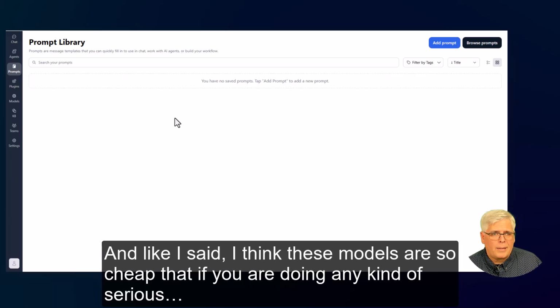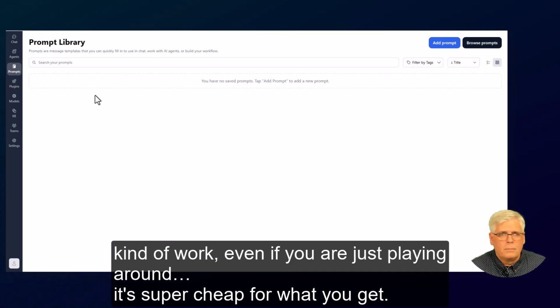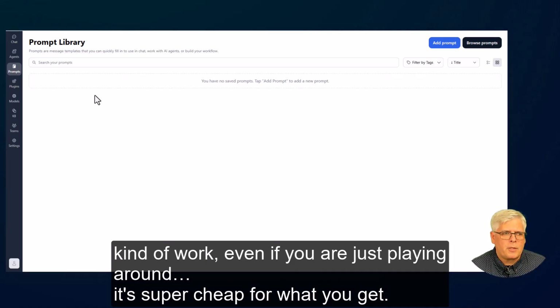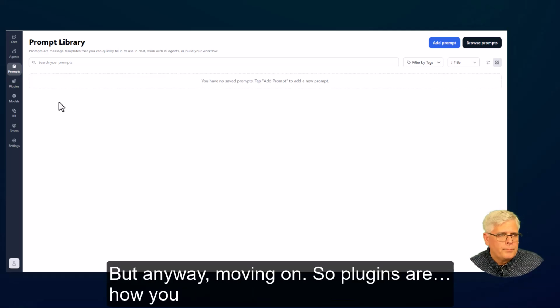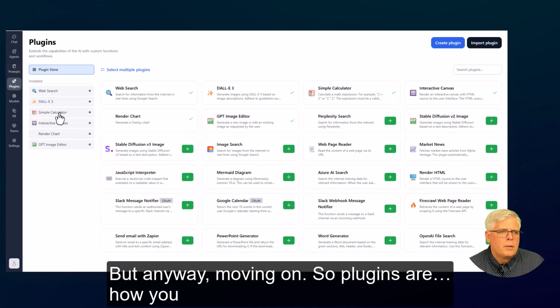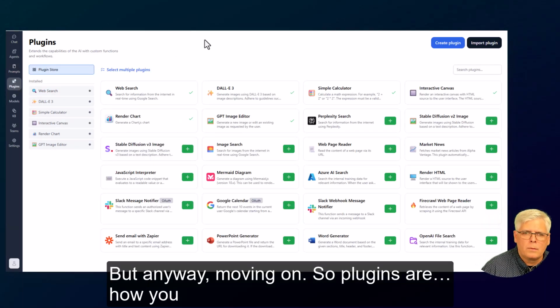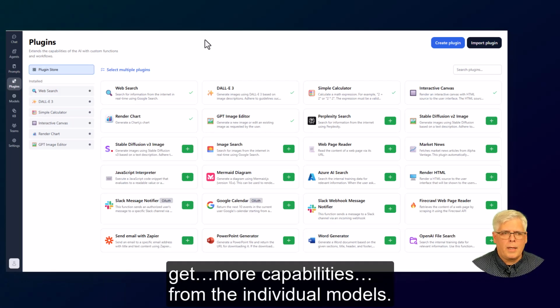And like I said, I think these models are so cheap that if you're doing any kind of serious kind of work, even if you're just playing around, it's super cheap for what you get. But anyway, moving on. So plugins are how you get more capabilities from the individual models.